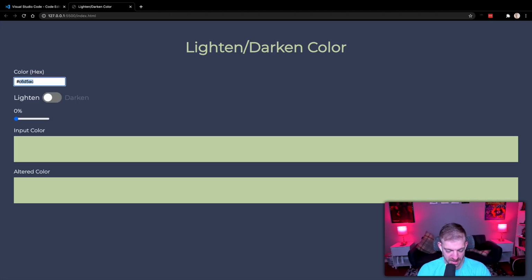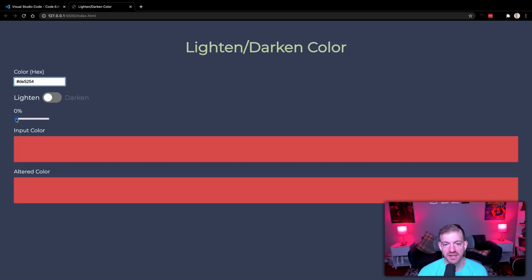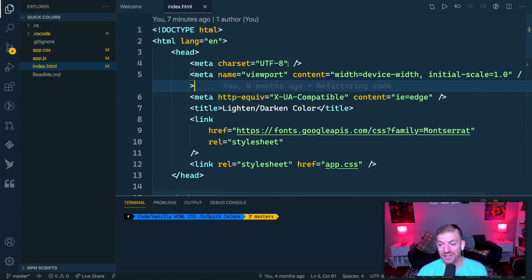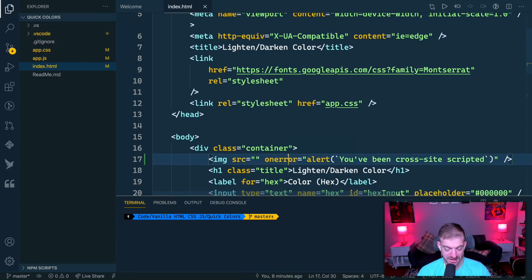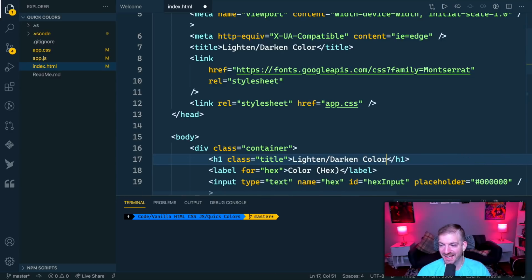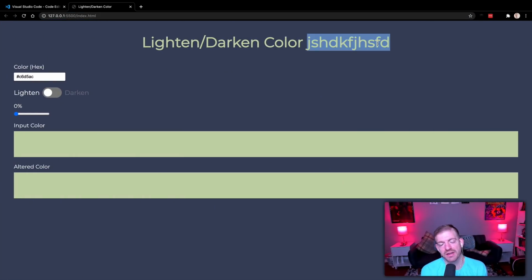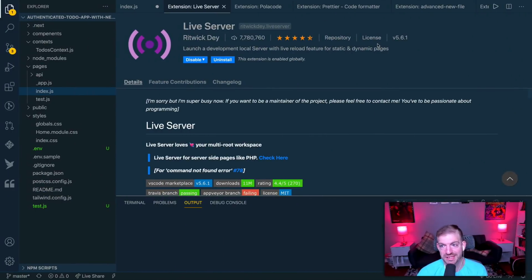You can see I can put in my brand color, for example, red, and then I can lighten it by a certain amount, or with this toggle now I can darken it by a certain amount. So that works, and it's running at this port 5500, and it's a live reloading server. And what that means is if I get rid of this cross-site scripting test that I did, and I add in a piece of text here, this is going to now live reload and show me that text, and it works perfectly. It's so nice for working with vanilla HTML, CSS, and JavaScript. It just works. It's super simple. It's live reloading, so you can always see your changes as they're made almost in real time.